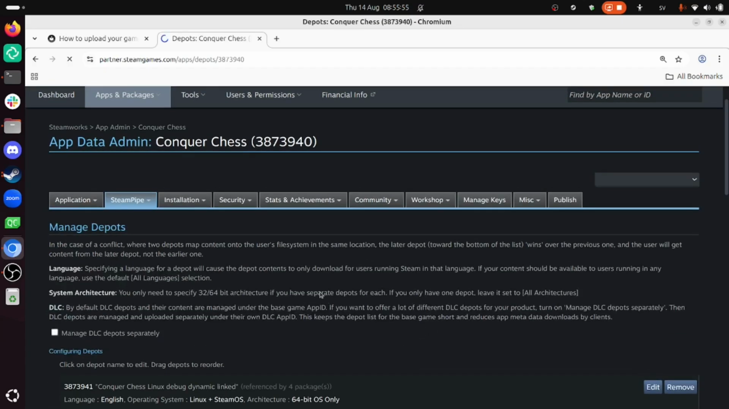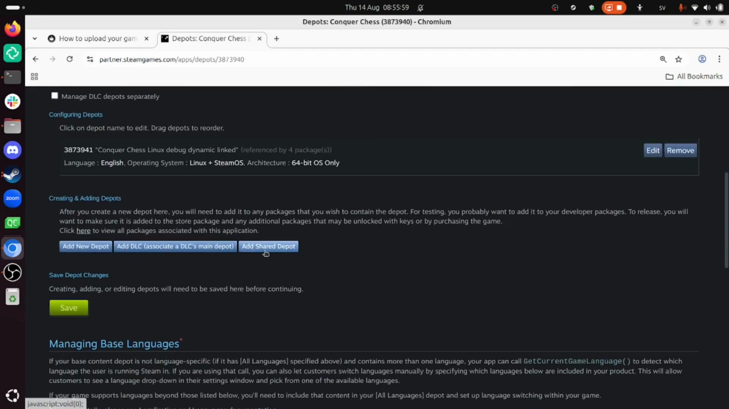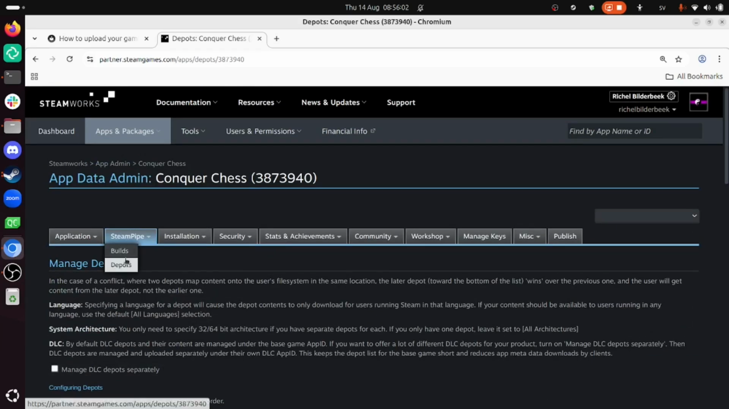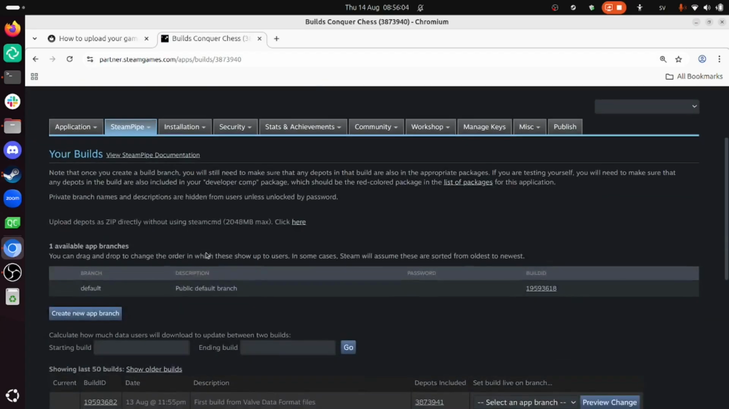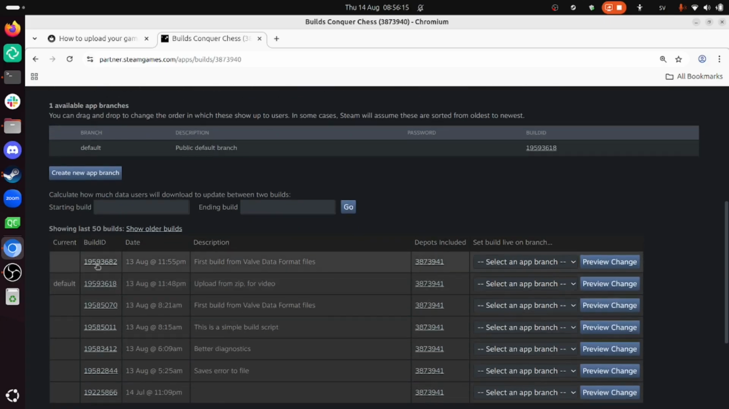So here I press F5 and it is under, I don't know where it is always, public default. Yeah, this is what I've just done. First build from Valve data format files. It's not the first build obviously, but I just put it back again. This build ID, I put the zip file live, that's why it says default here. I want to make this thing go live, so I put it on default.